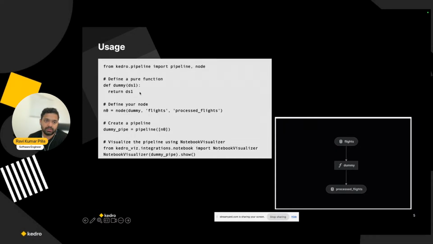So in the usage section here, what you see is I created a dummy pure function which doesn't do much, but you can add any custom logic you want inside this. It takes in a dataset and returns a dataset, just to put emphasis on the visualization and not the logic behind. So this is how you can create a node. And then let's say I have a pipeline with only one node right now, but you can have a set of nodes. And then for visualization itself, you need to import NotebookVisualizer via the integrations module that is present on Kedro.